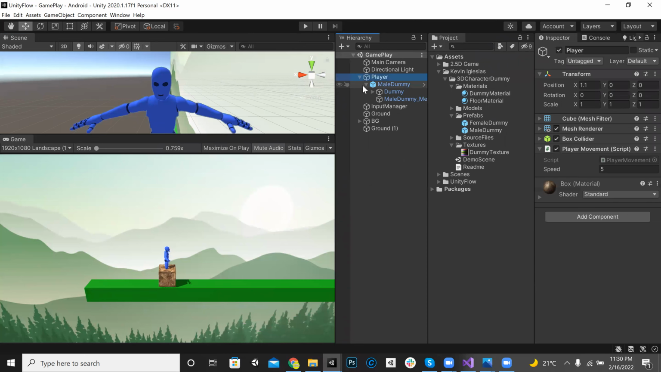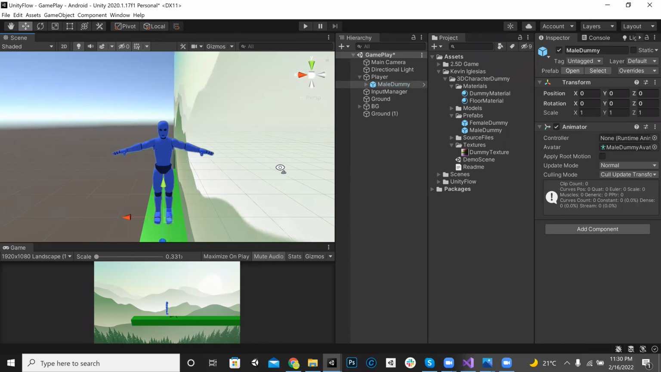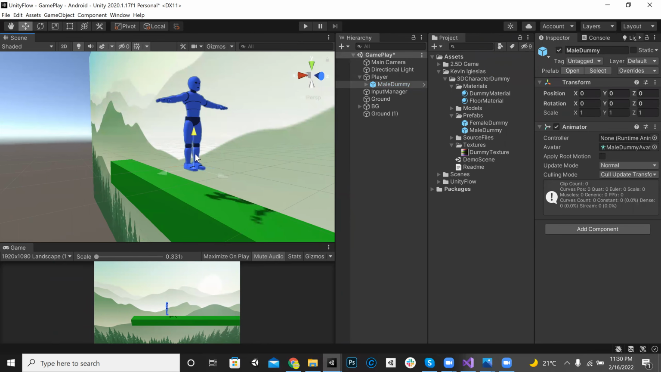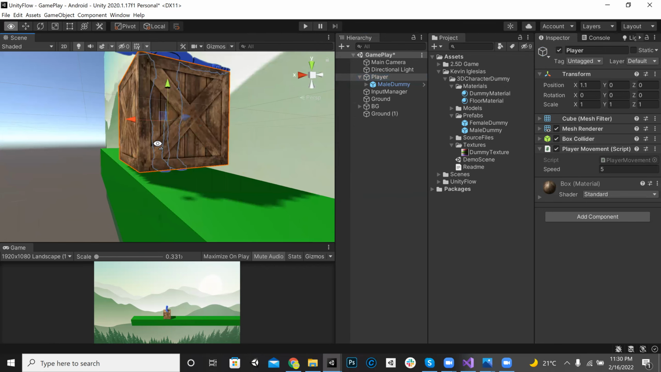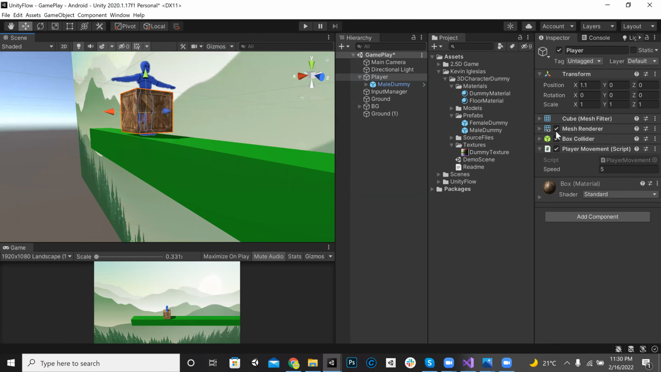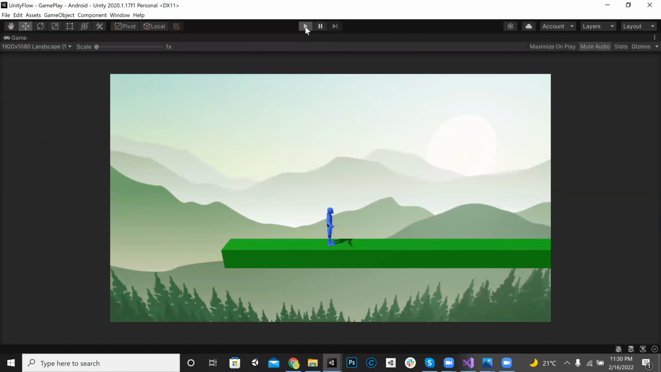So now, if I close the box renderer like this, okay, it is fine. So now maximize the game and hit the play button.